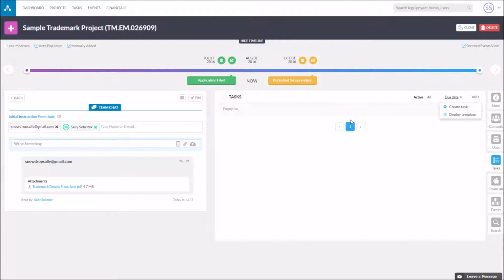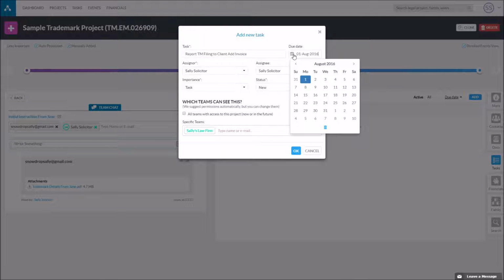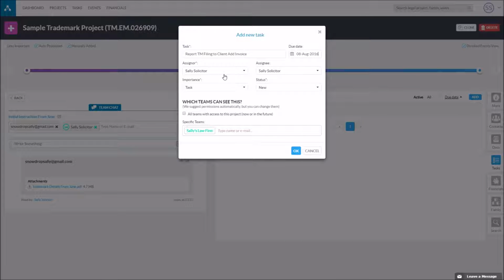So then we can add the details we want for this task. You can set the assigner, the assignee, the status, how important it is, and obviously the due dates right at the top there. Click OK, and this will again appear in the project. You'll also see these tasks on the task tab, which we'll go through later, and on the dashboard.